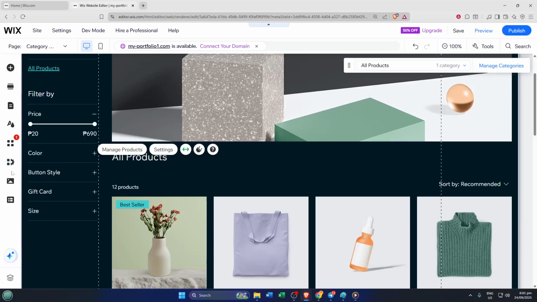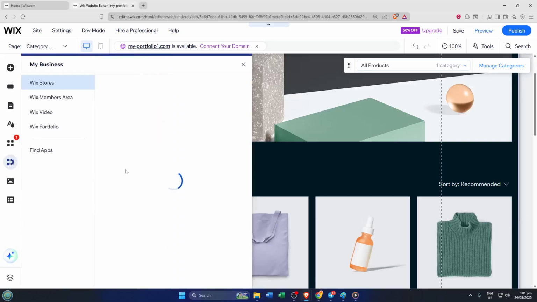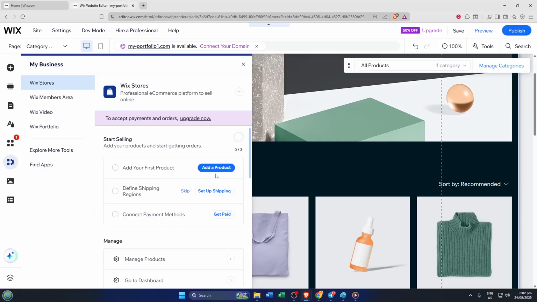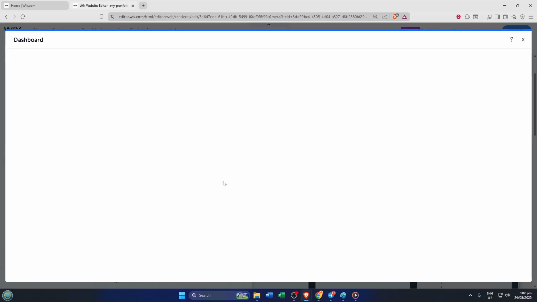When Wix Store is loaded in, it's time to add a product. You'll see a button that says Add a Product. Go ahead and click that. You're building your store brick by brick, starting with your first item. Afterward, select Add New Product.